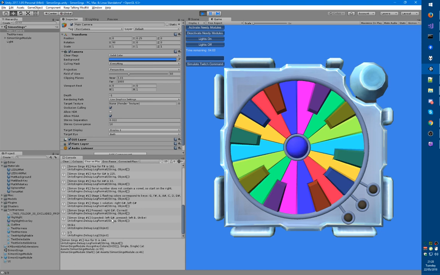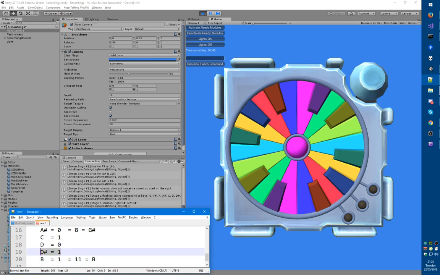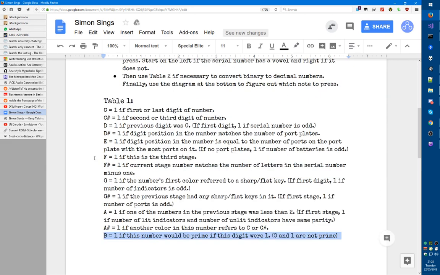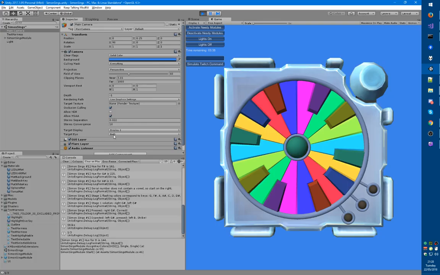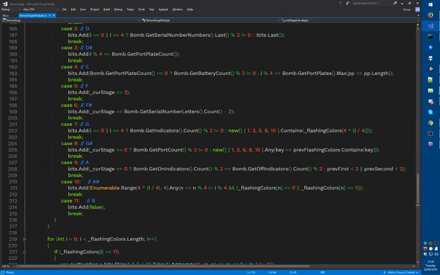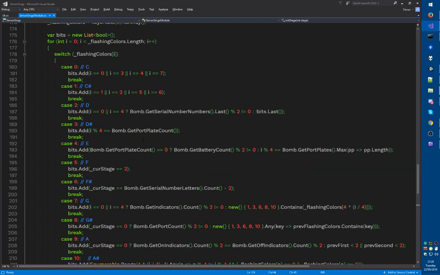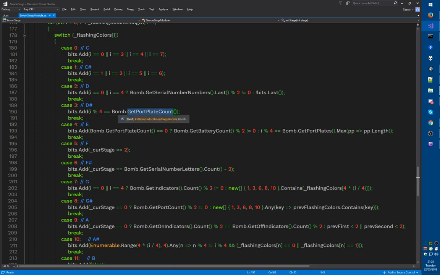Now, G-sharp, I forgot to log the actual numbers, but G-sharp is 1, 2, 3, 4, 5, 6, 7, 8. 8. Do I get this one? No. Ah. If I got the rule for D-sharp wrong, then that would explain it. D-sharp: 1 if digit position, which is 3, matches the number of port plates. Let's see if we got that wrong. Yes, we did get this wrong. Because the position in the number... Yep. This is the mistake.